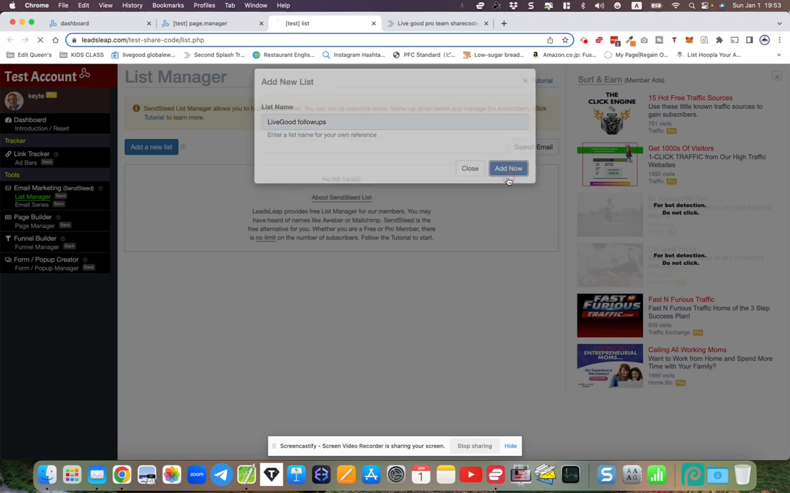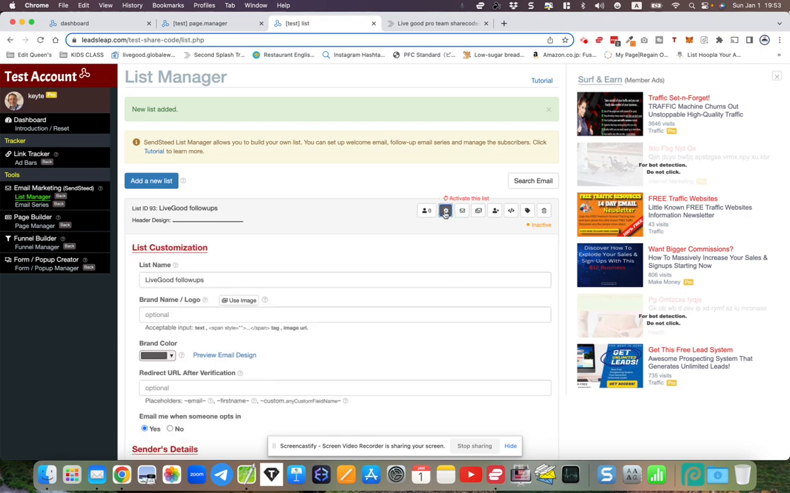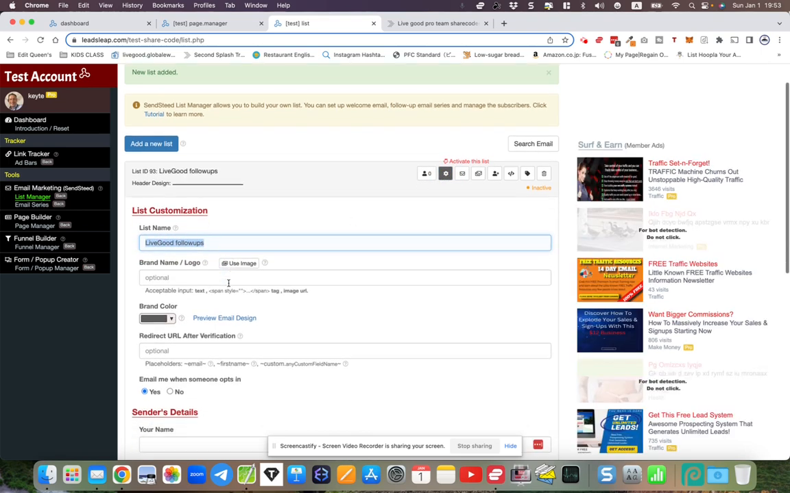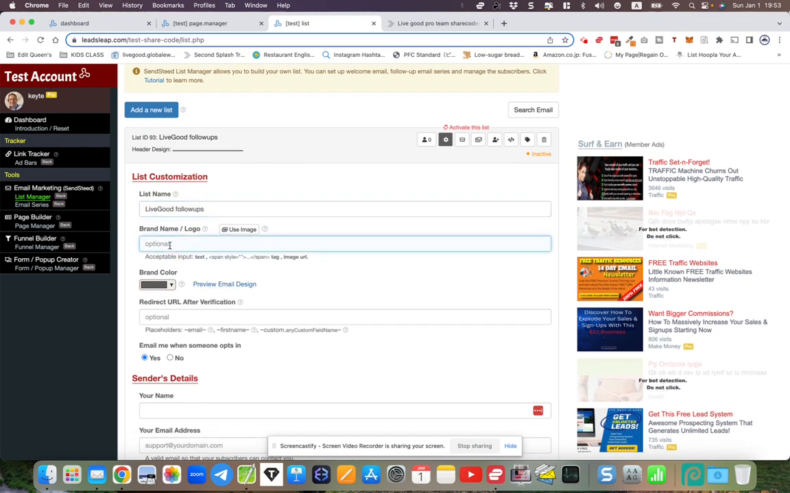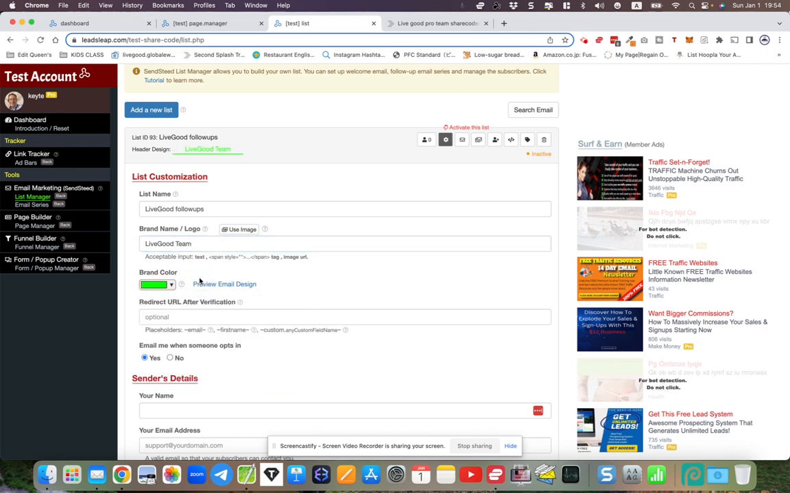Okay, and then we'll just add that. Now it gives you guidance. It tells you need to activate this list. So drop down that. And we've already called it LiveGood follow-ups. That's fine. Now, optional, you can put in a brand name, such as this is what your list will see: LiveGood team, whatever. It's up to you. You can optionally set a color. Let's call it green or whatever.